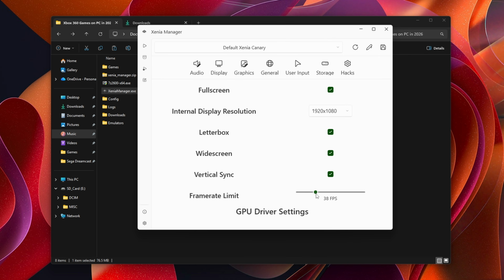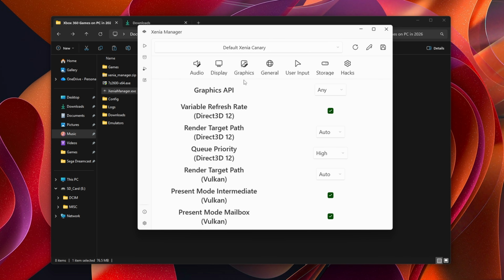And I'm also going to be setting my frame rate limit to 60 frames per second. I would not recommend going any higher than this at the moment. Up to 60 FPS is what I would leave this as. We're then going to be coming to the graphics settings.